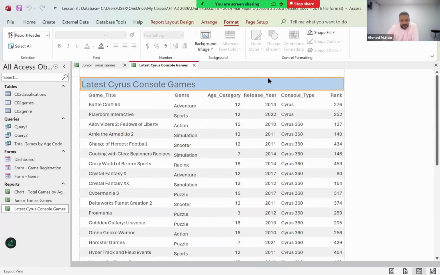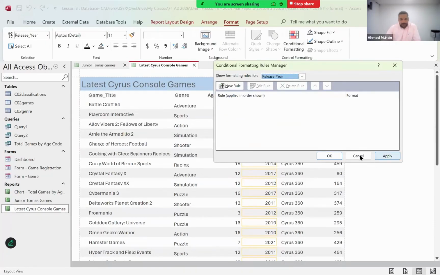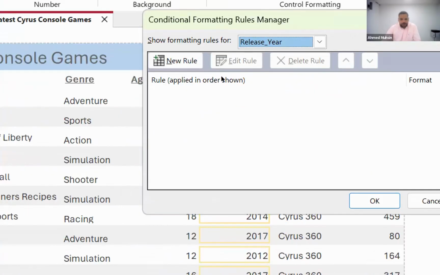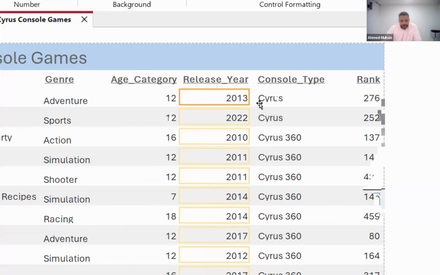So everybody, we go into conditional formatting. Click on your data, click on the release year. Everybody click on your release year and click on conditional formatting. Did you all click on release year? Because it shows formatting rules for release year. I'm going to put a new rule. What did I do? I clicked on release year.